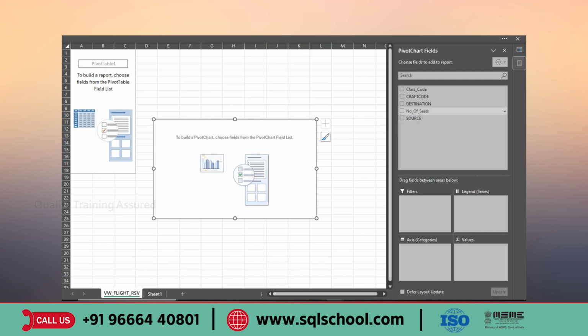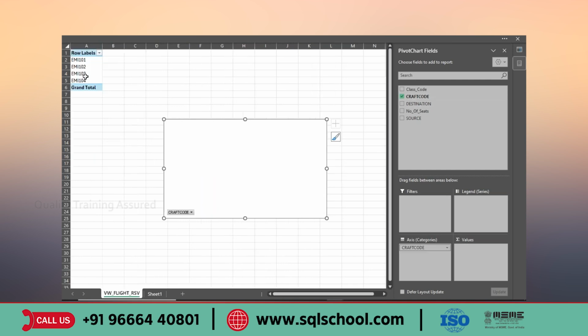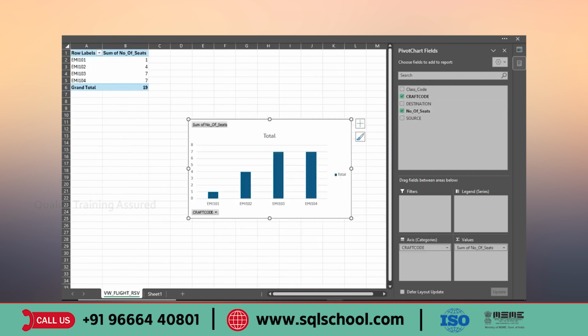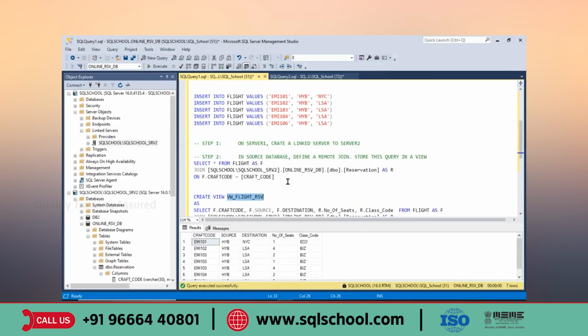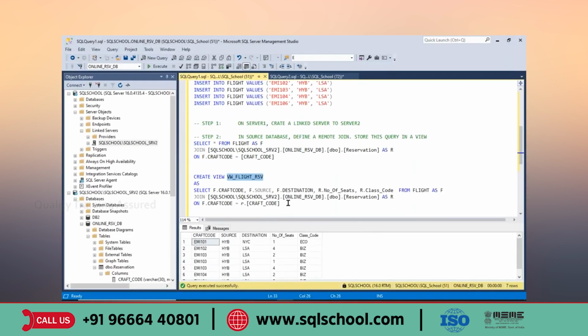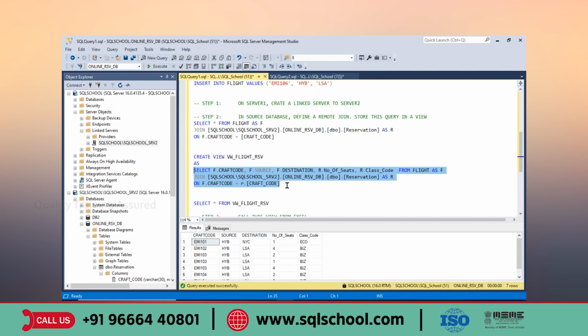Simple. Select the required fields. For example, craft code. There are 4 craft codes and total seats, like this. Remember, the query can also include aggregations. For our clarity and ease of understanding, I just gave a linear, direct query. But in reality, we can have some kind of aggregations also.